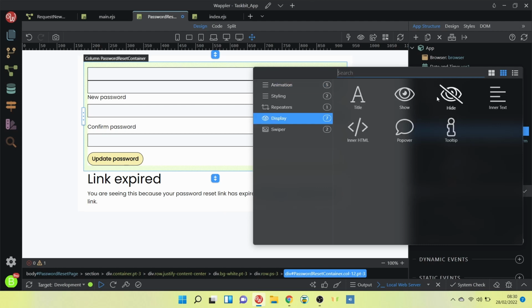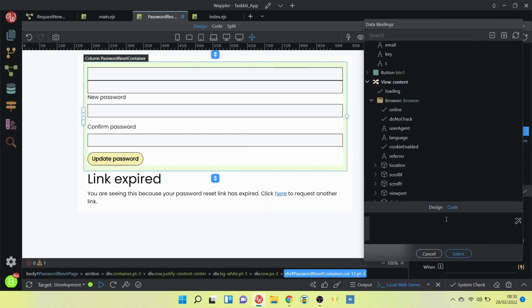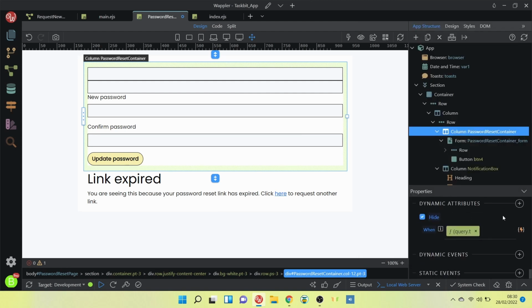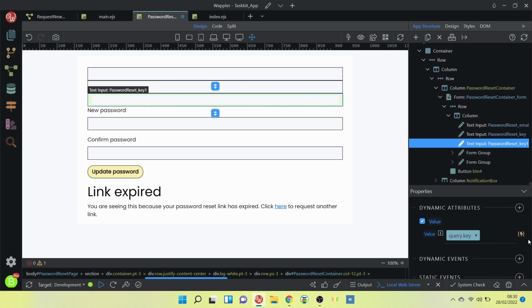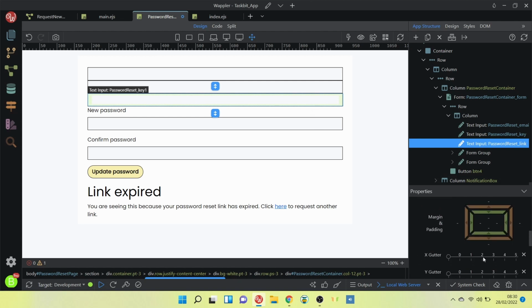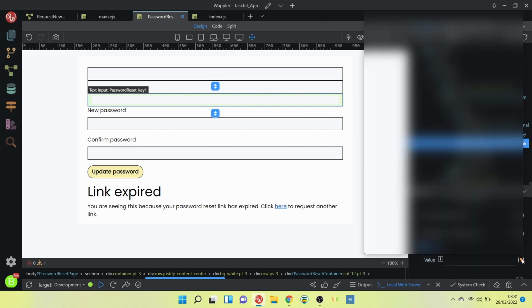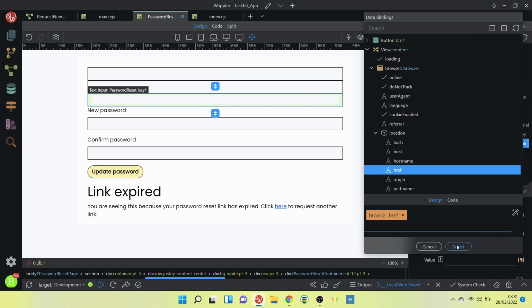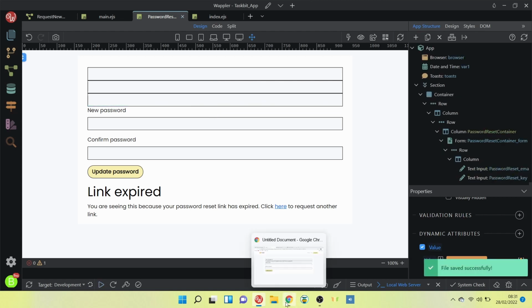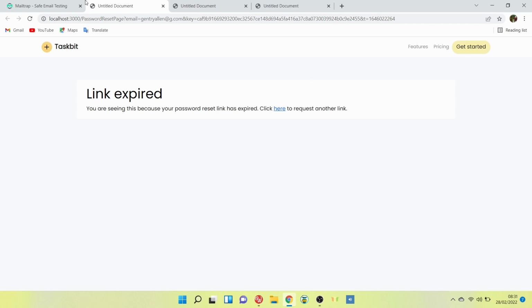We are going to hide the reset password form container if the condition is true. Also, we will need to be getting the current page URL as we will be comparing it with the URL we stored in the database. Reload the page.